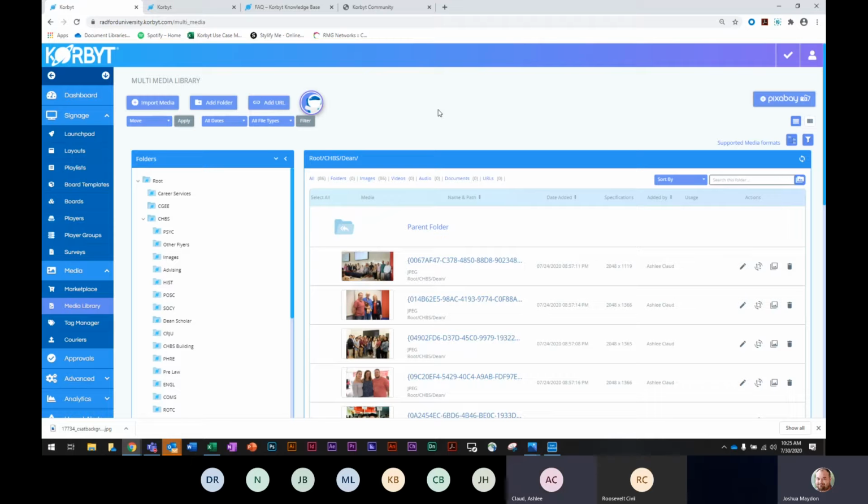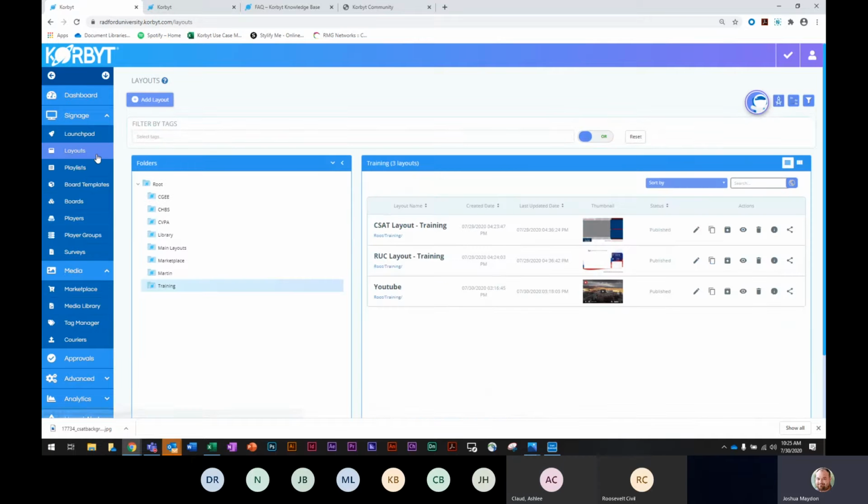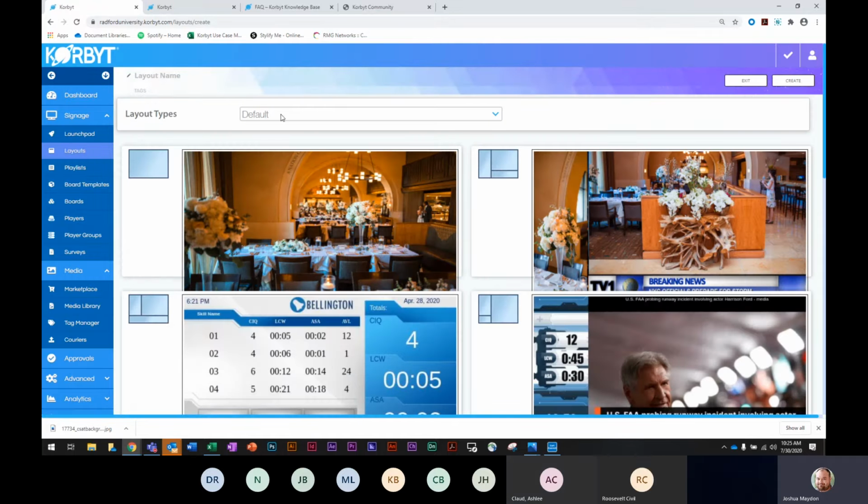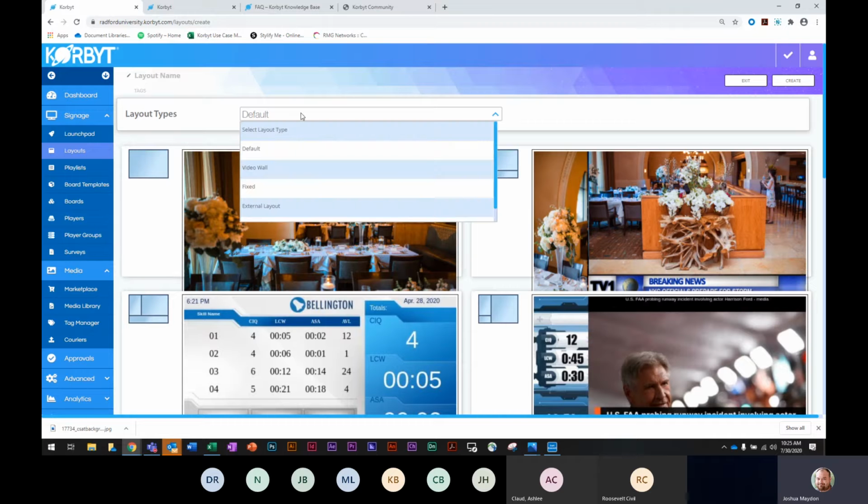Are we going to talk about creating slides within Korbyt? Sure, we can definitely get into that. So again, it'd be the layouts as your main section, and very much like I created the YouTube section, you just add a new layout. The layout that I choose all the time is default, but we have several different types of layouts in here.